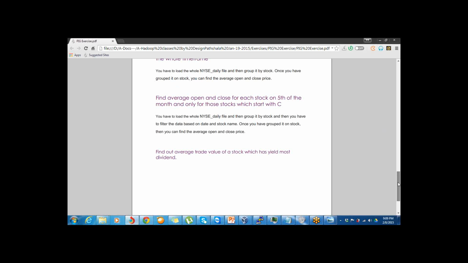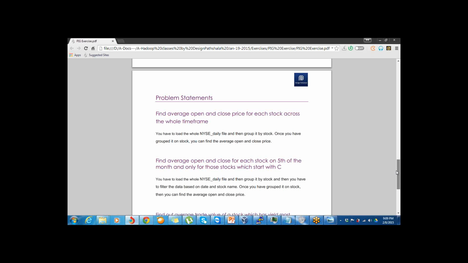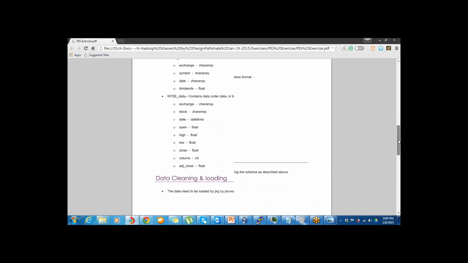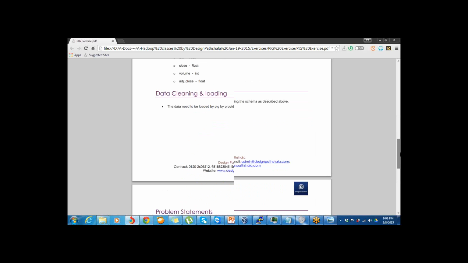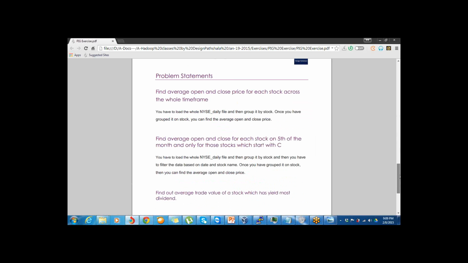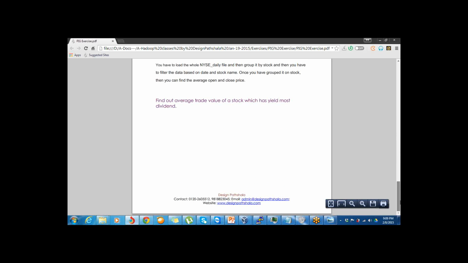So Miraj, what is the use of the second table there? Dividends we have not used in the problem, right? And in the third problem you will be using it. Okay.